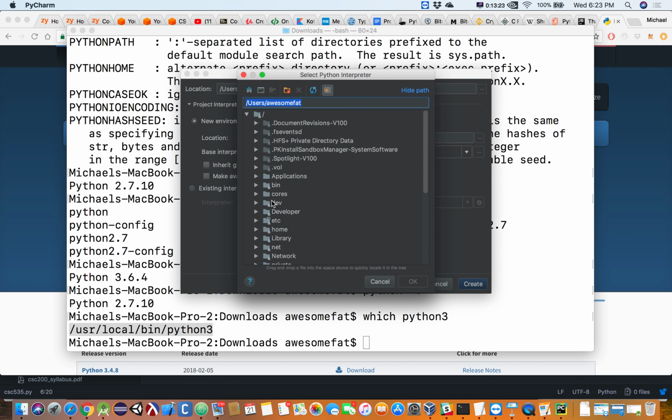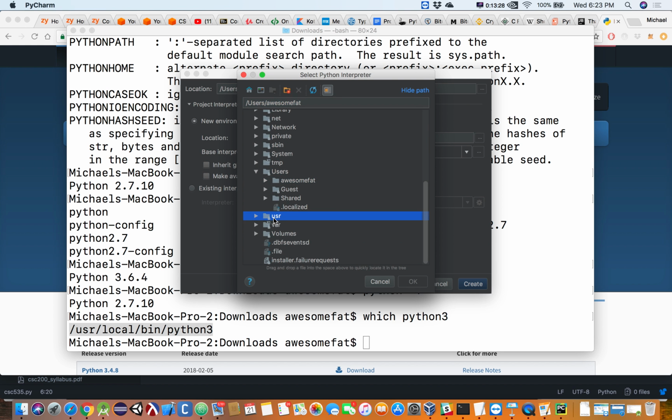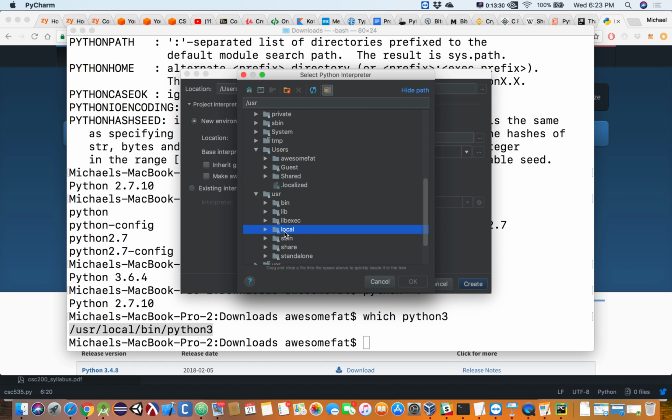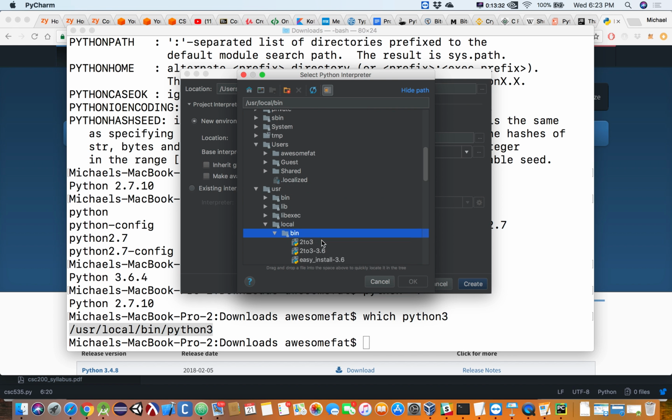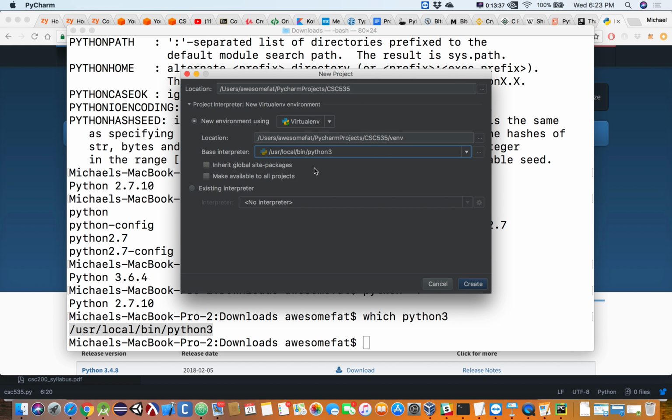So that is /usr/local/bin/python3. So make sure you set your base interpreter in your machine to wherever you installed Python 3. If you're on a Mac, it'll be /usr/local/bin/python3. If you're on a PC, it'll probably be /Program Files/Python, whatever. All right, just make sure you choose Python 3.